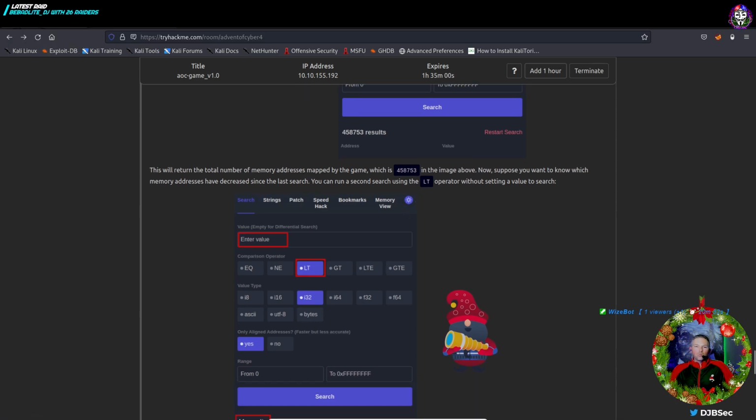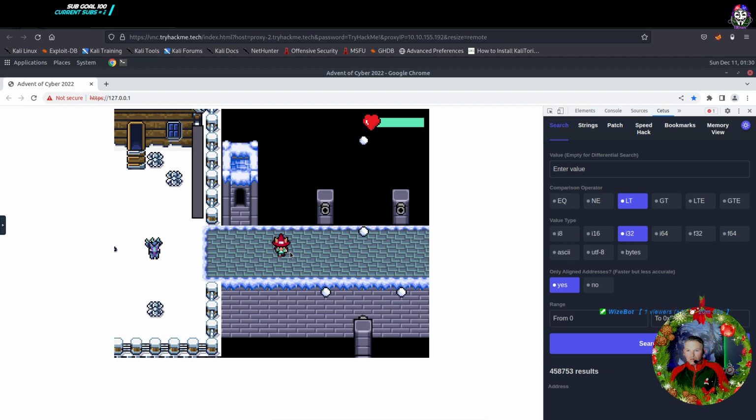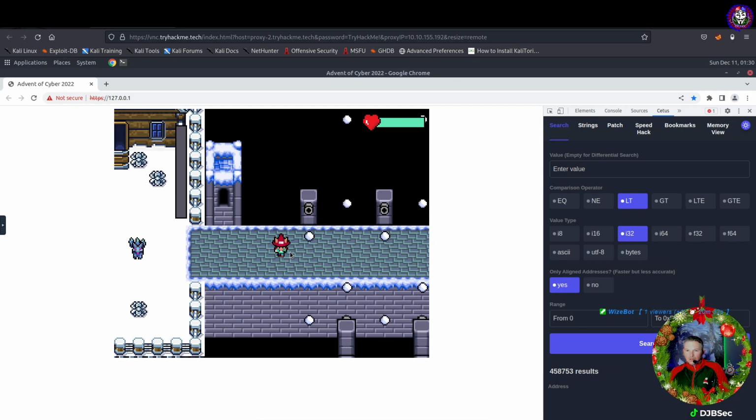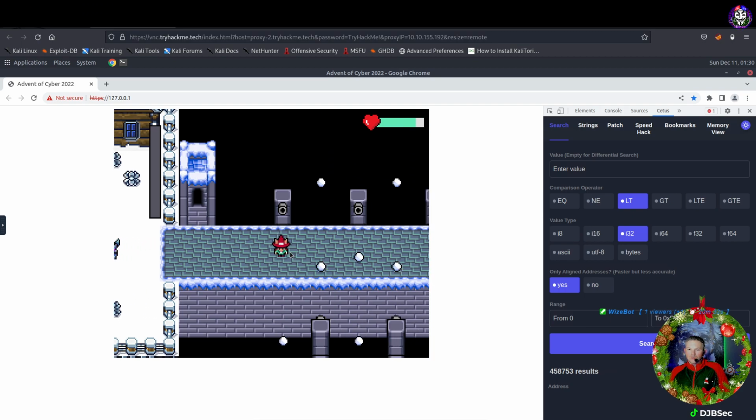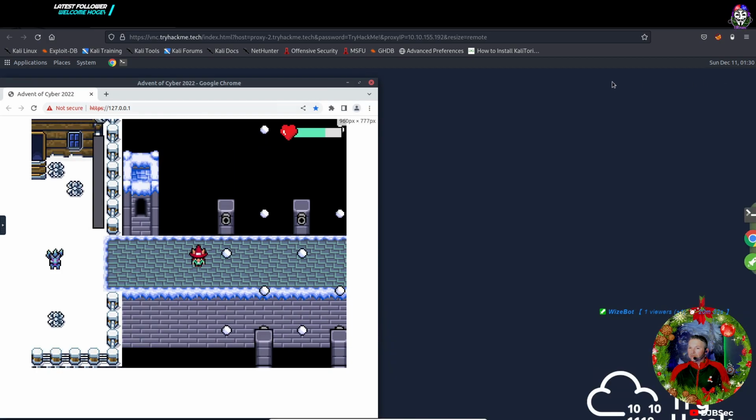Okay, I see what you're getting at here. So what they want us to do is change this to LT, and then take McSkidy and walk over here and get hit by one snowball. Oh, look. Now our health has gone down some, so it should be less than what it was before. It should be less than 100, right? So let's go ahead and hit that. And you know what? I can't see.